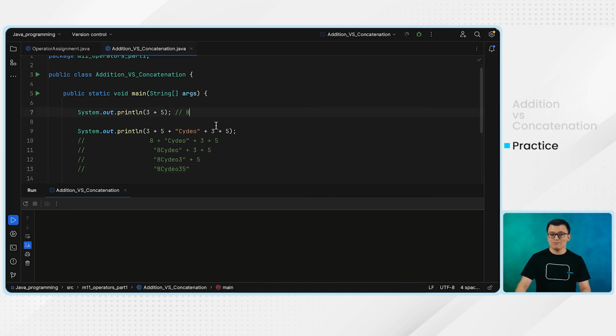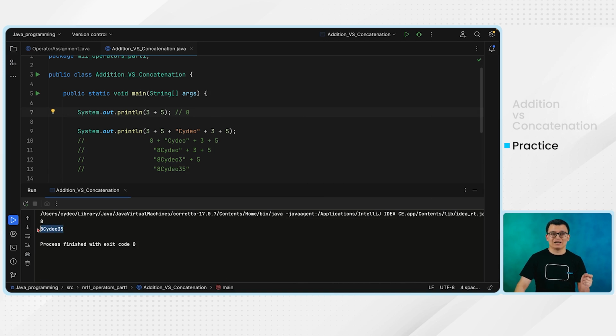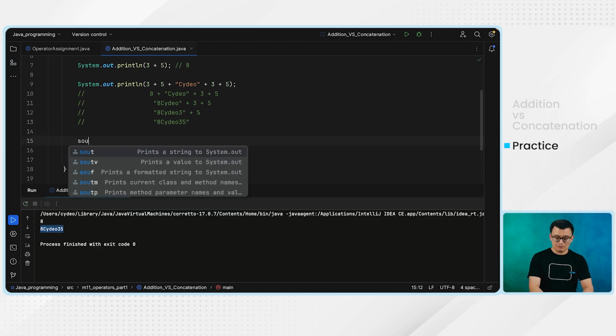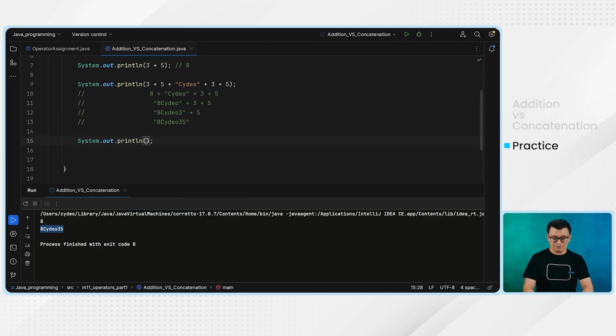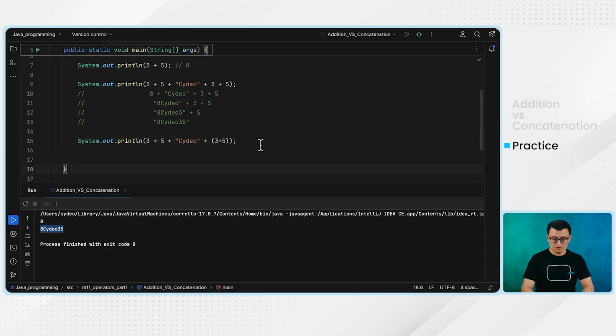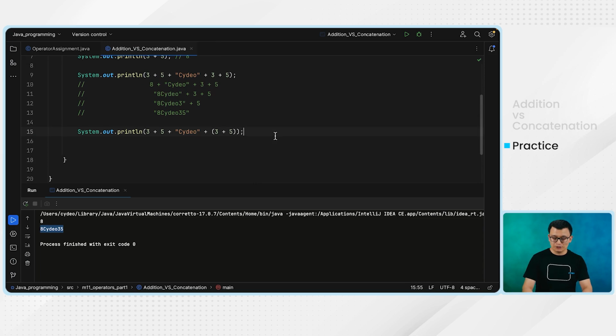So let's run our program. You see, this is exactly what I ended up getting. We also have one more print statement. In this last print statement, we have 3 plus 5 plus a string of text CYDEO plus, but this time we have parentheses grouping the addition of 3 plus 5. So we have to follow the operator precedence. Which one of those operators gets executed first?